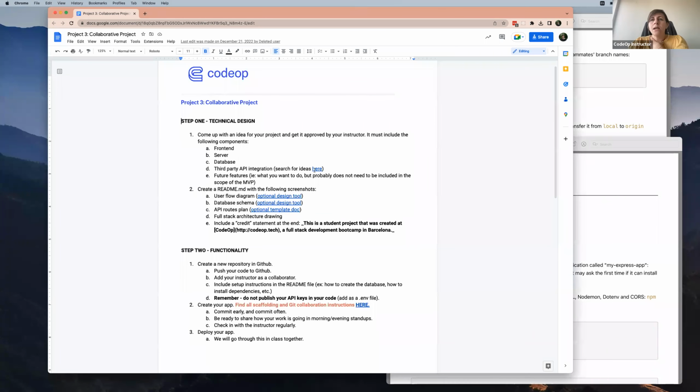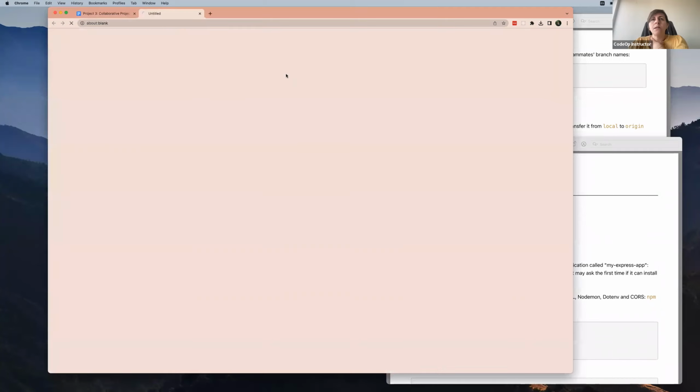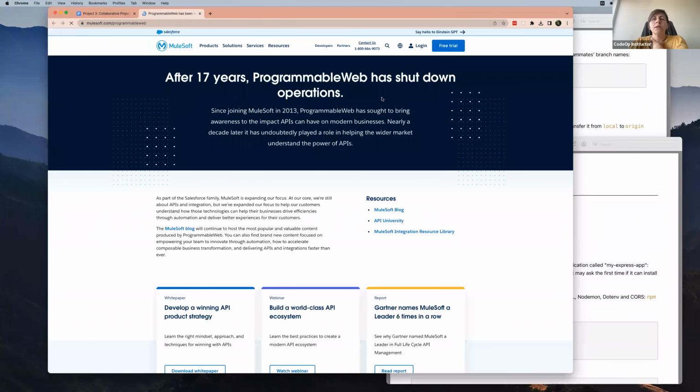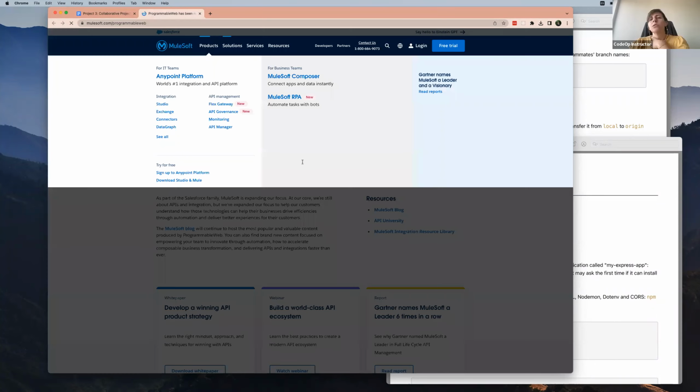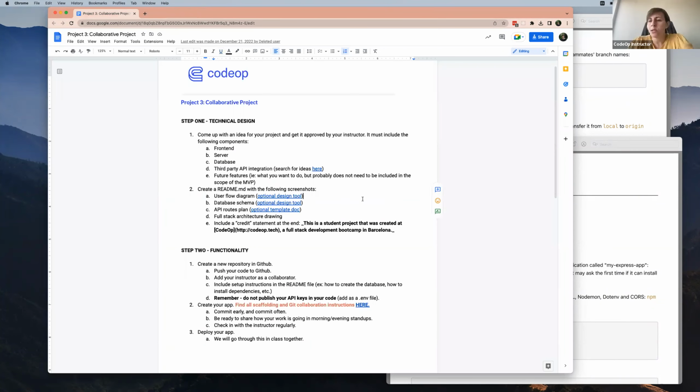Here there is a link. Let me see. I don't know if this one is updated. I will share, if not, no, this one is the old one. Okay, I will share, I think it was in the previous documents, 3 or 4 links of where you can find free APIs to use, that can give you ideas.